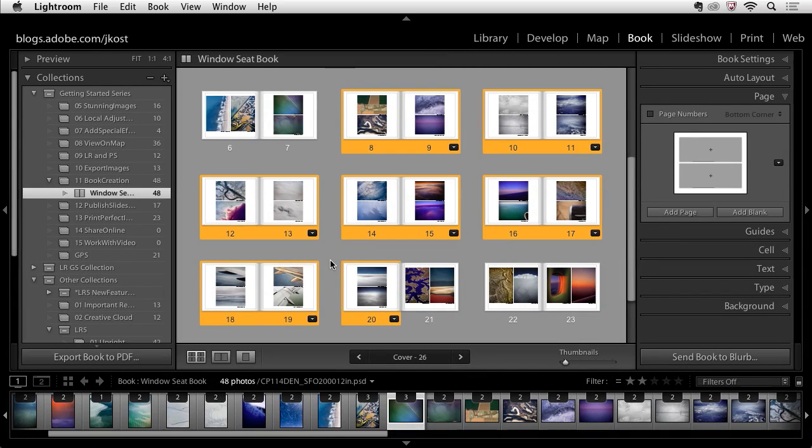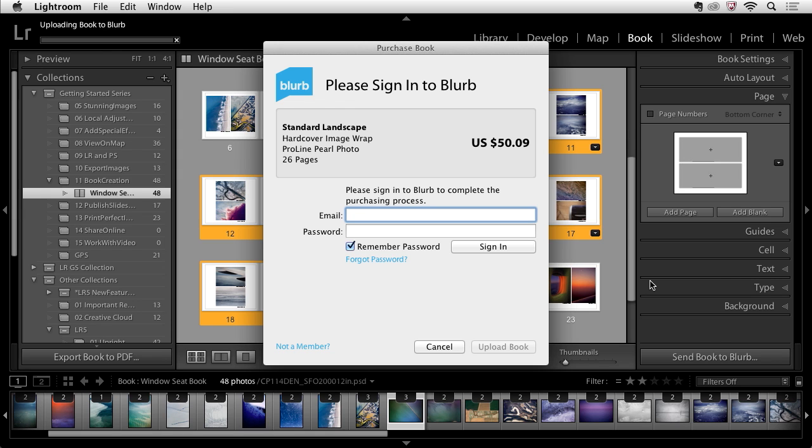All right, so let's say we were now finished and we want to go ahead and export this book. There's a variety of different ways we can do that. Obviously, we set this book up in the beginning to print to Blurb, so all I would need to do is click on the Send Book to Blurb option right here. And that would take me over to Blurb, where I would go ahead and sign in and then order the book.